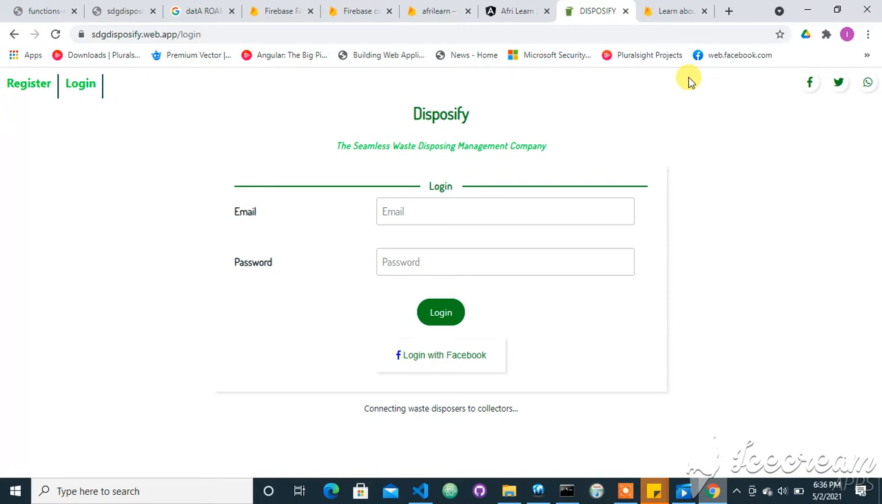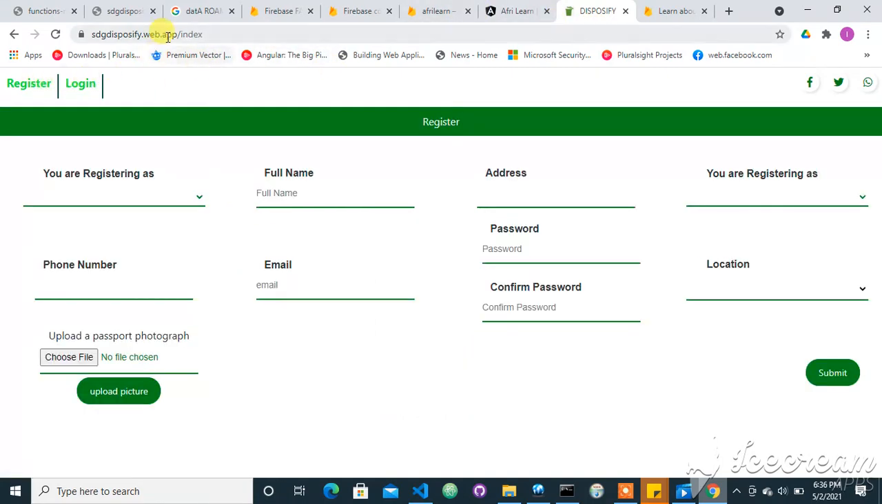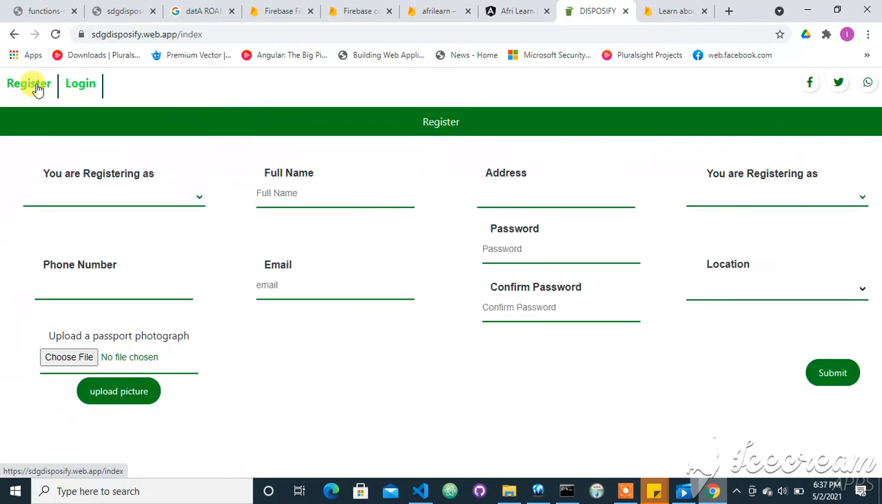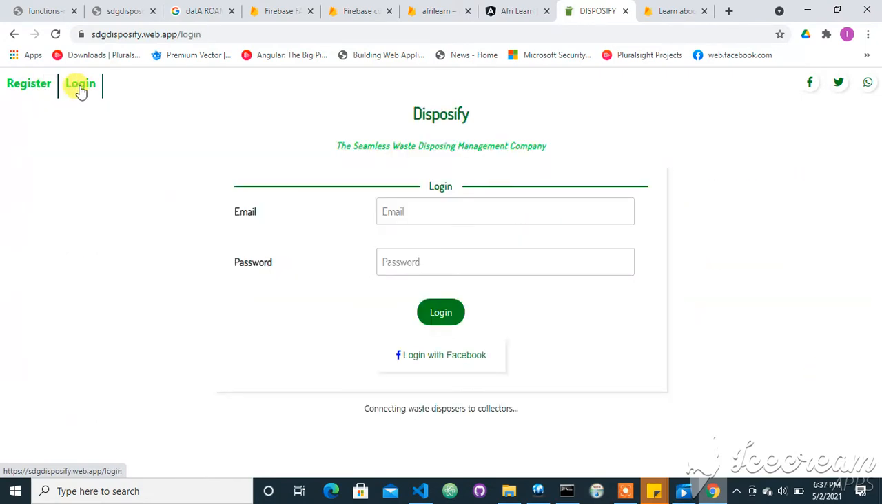So for instance, if you look at this website now, if I click register, you see that the URL here has changed to slash index. If I click login, the URL here changed to slash login. And with each changing of the URL, I'm seeing different views. So when I click register, what I'm going to see is different from when I click login. So that's what routing is all about. The changing of the URL and the changing of the component.